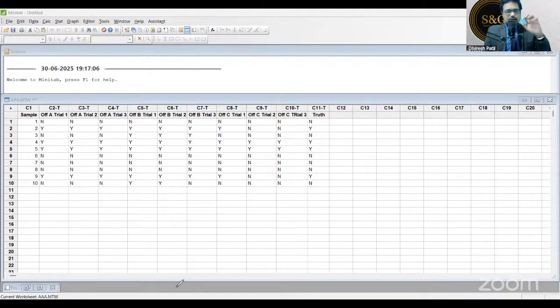Chalo. So, what is attribute agreement analysis? Imagine a situation. This is the credit department of a bank. Look at column number 1: samples 1, 2, 3. Imagine these are the loan application files. There are three officers, Officer A, Officer B, and Officer C. These are the credit officers, and there is also the head of the department, the credit manager.